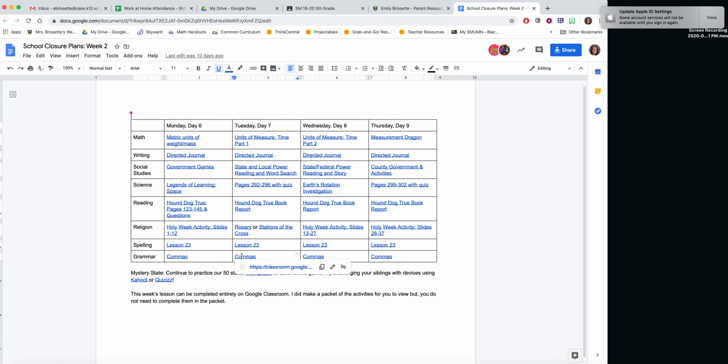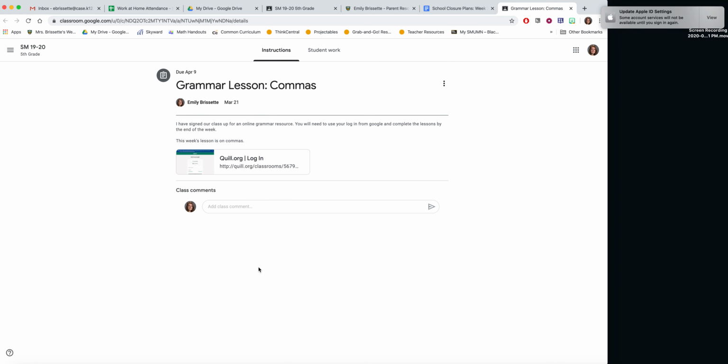And then for commas, this is in the grammar page again. So you'll go to Quill and you'll log in with Google and you'll try to finish all of the comma lessons by Thursday before the end of the week. I'm praying this is going okay. Nobody's asked me questions about it so far today, so we're going to go with it that it is working. But that will be your grammar for today.